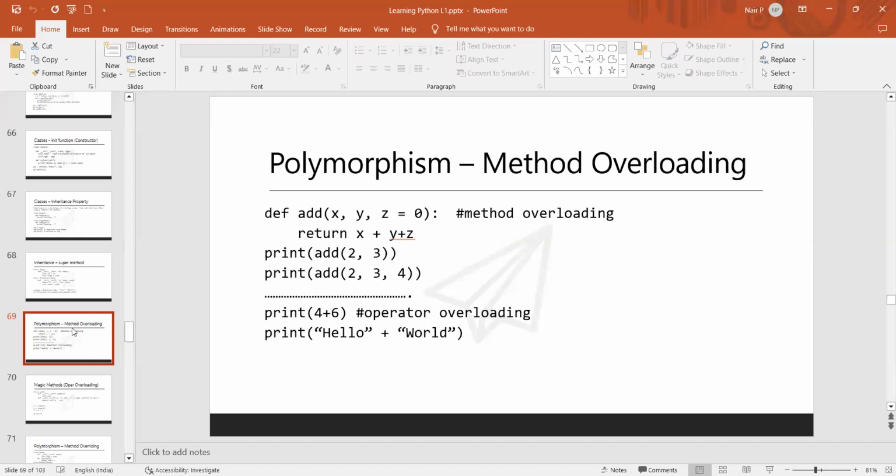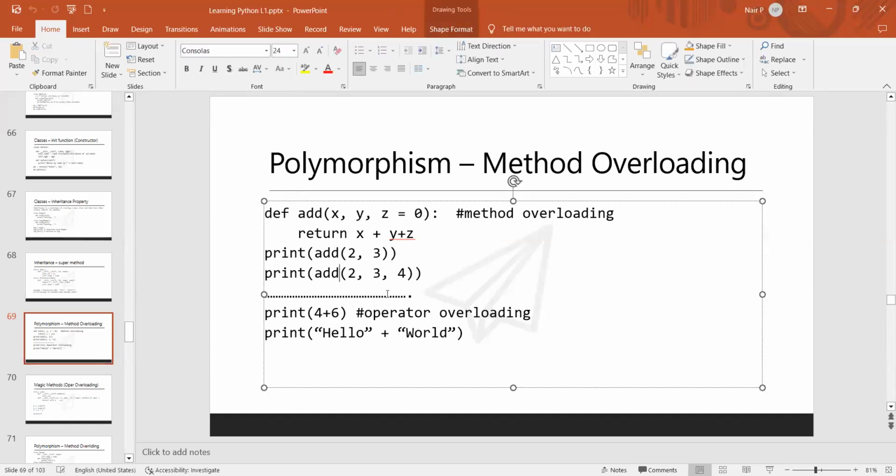Next is polymorphism. Polymorphism means same name in multiple use. Now, for example, this will be easy for you to understand.